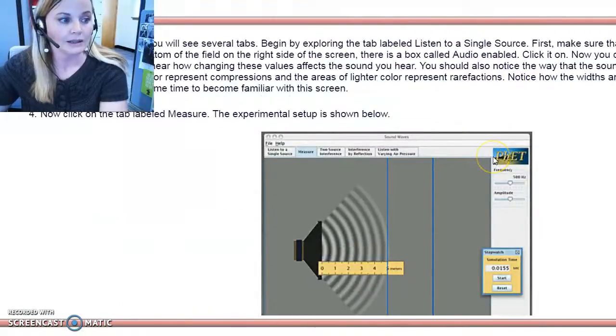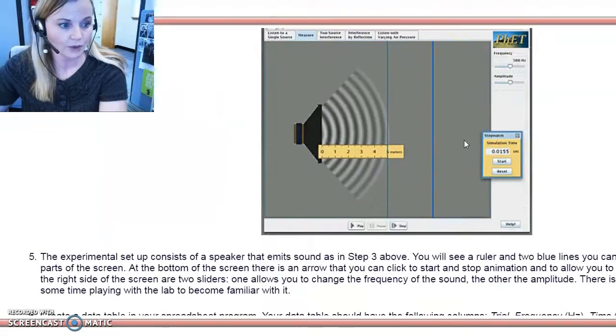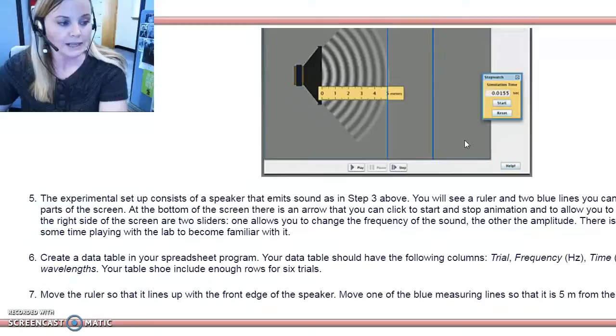Now click on the tab labeled Measure. The experimental setup is shown below. The experimental setup consists of a speaker that emits a sound, as in step 3. You will see a ruler and 2 blue lines. You can click and drag to different parts of the screen. At the bottom of the screen, there's an arrow that you can click to start and stop the animation and allow you to step through the animation. On the right side of the screen are 2 sliders. One allows you to change the frequency of the sound and the other the amplitude. There is also a stopwatch. Spend some time playing with the lab to become familiar with it.